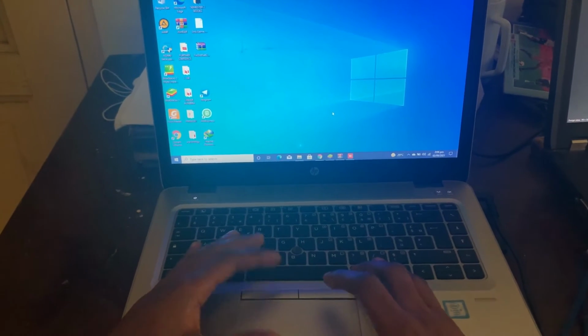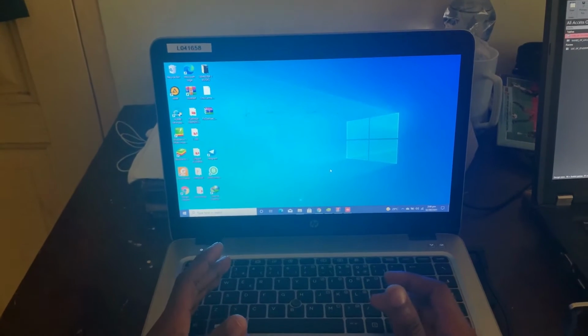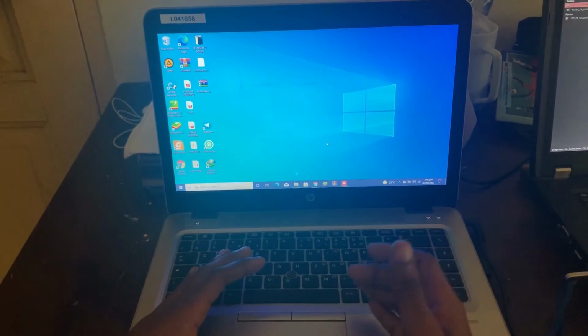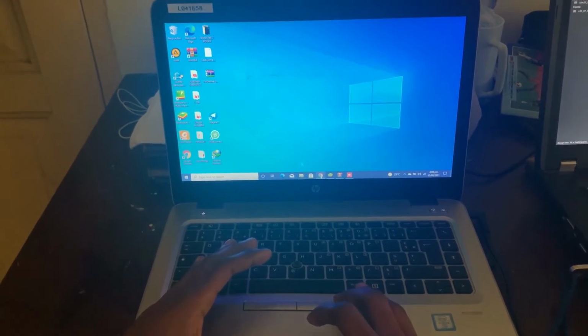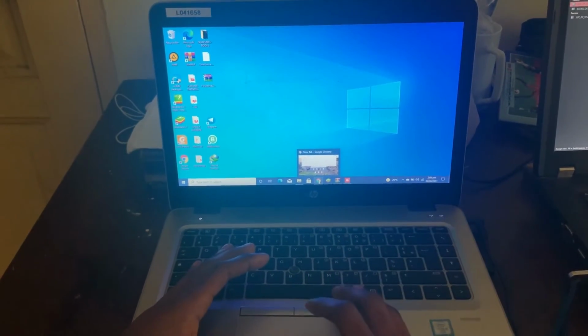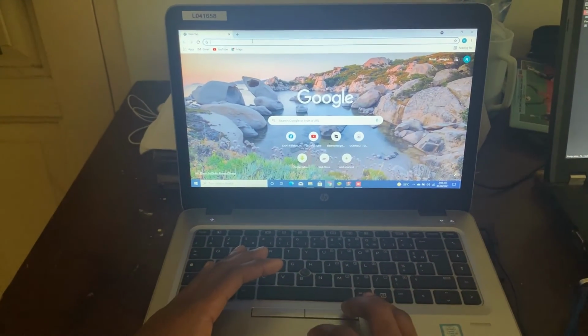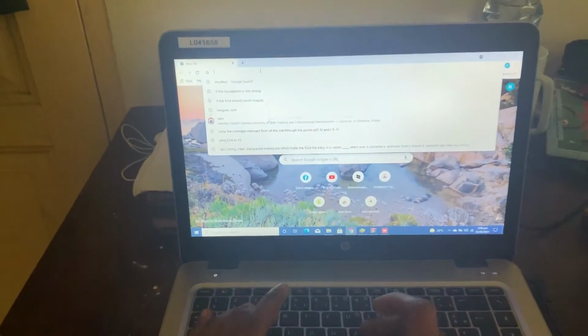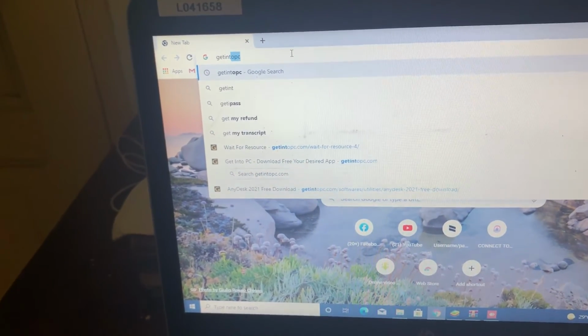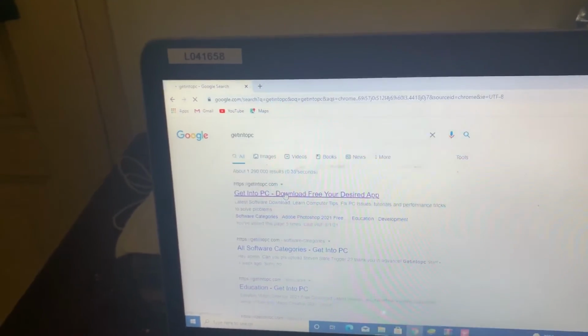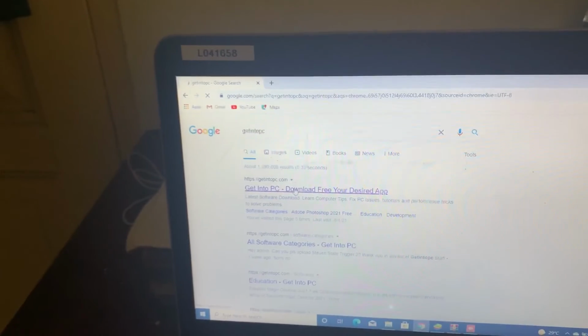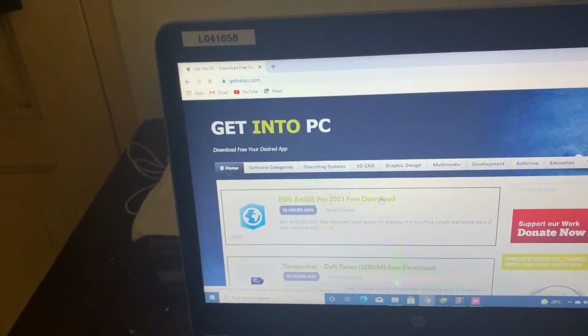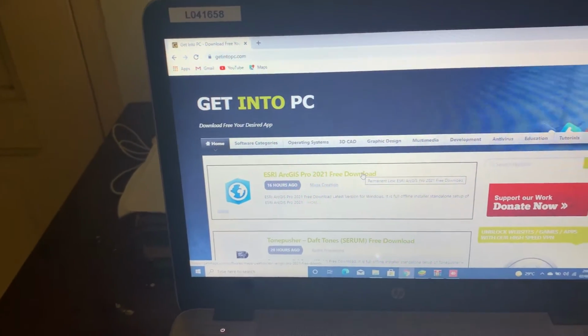Before we begin, you first have to download the AnyDex app onto your PC. You open any browser on your PC. I will use Google Chrome, and in the address bar I will type get into PC. From the results, I choose the first one, that is get into PC hyphen download free your desired app. It opens the get into PC web page.